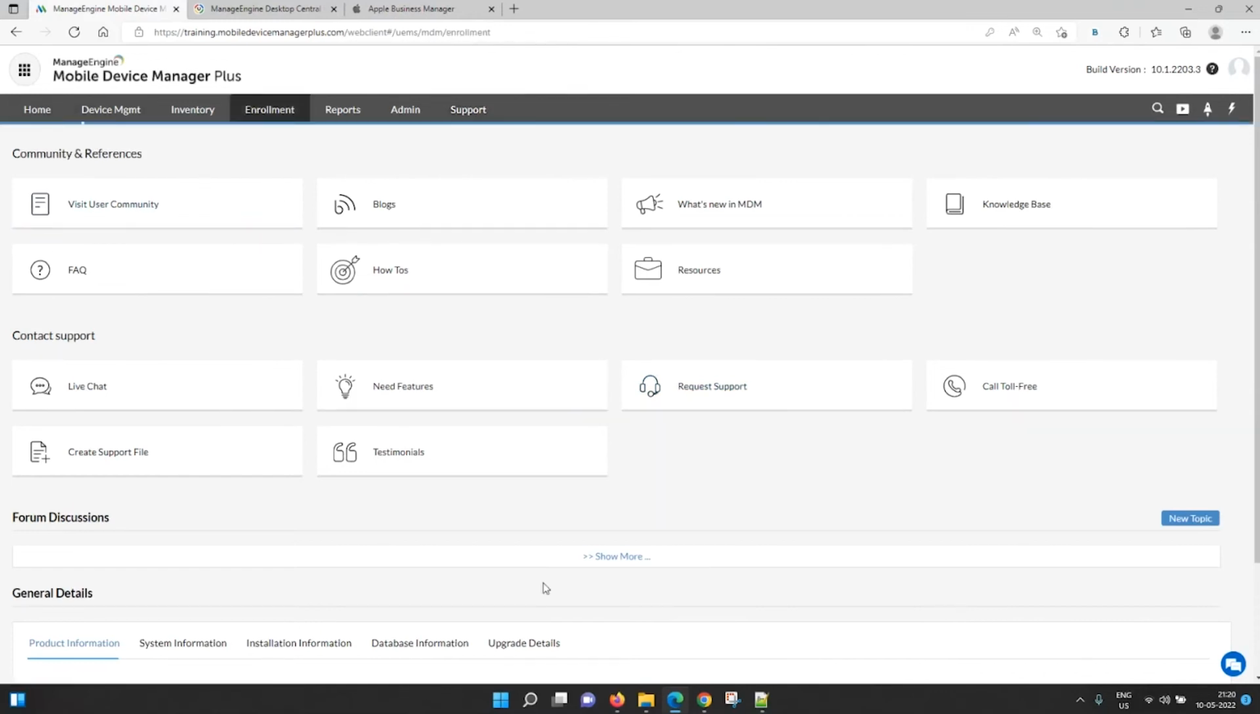All right. Now let's get into the topic. As I mentioned, enrollment is all about onboarding the devices into our MDM solution. To illustrate, let me consider myself as an admin, and I work for an organization called Zilker.